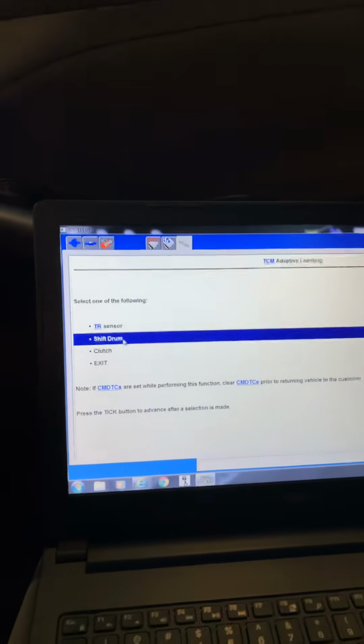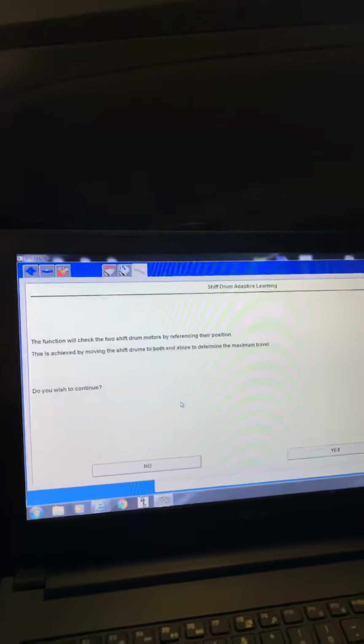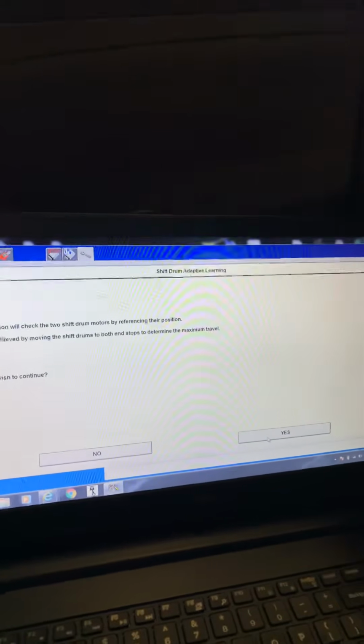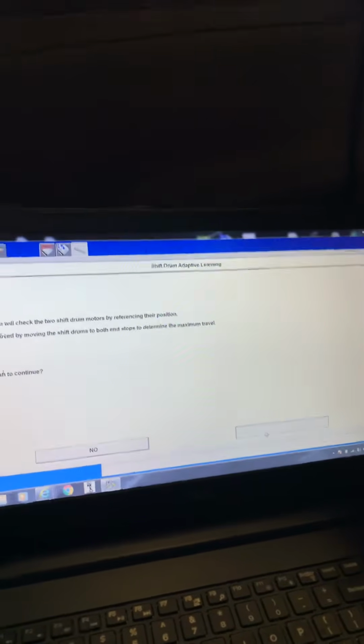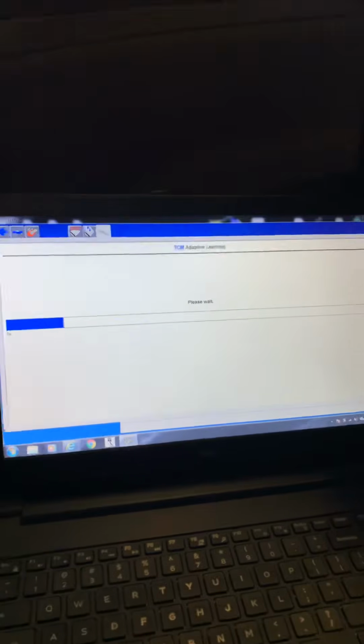Now let's go to the shift drum. This function will check the two shift drum motors by referencing their position. This is achieved by moving the shift drums to both end stops and determining the maximum travel. Do you wish to continue? Yes, we do. Turn the ignition on. Ignition on. Tick. Again, this will take a minute.